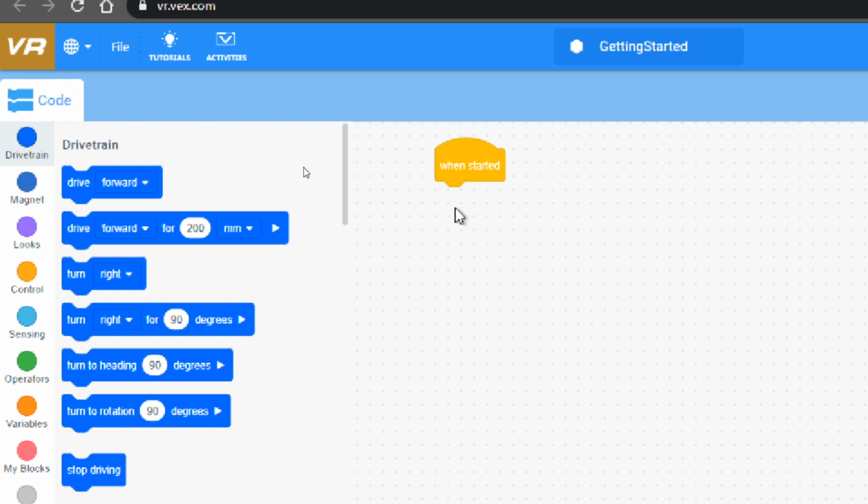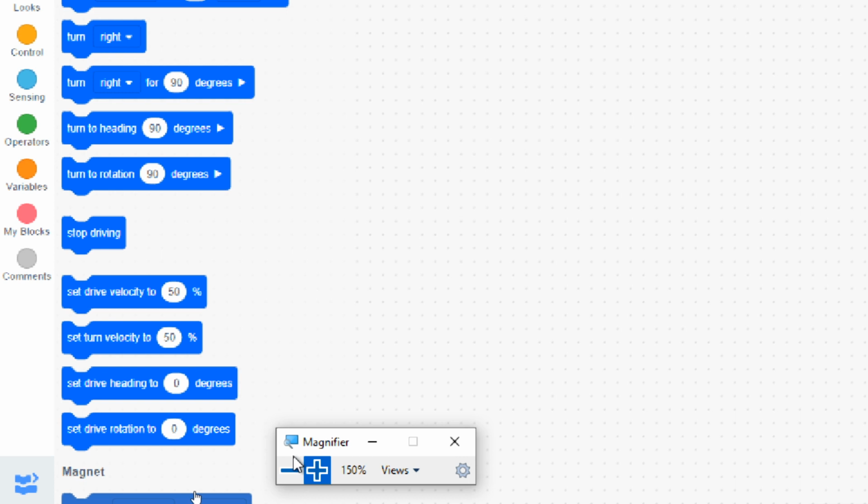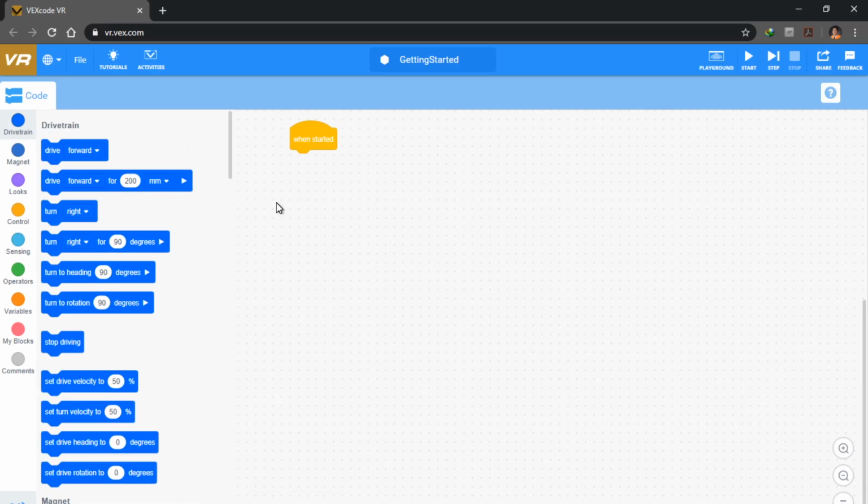So that's basically it. Let's move on now to the left side part of the interface. On the left side of the interface, we have the command blocks. It is a filter system that sorts every command block based on its use. Everything is drag and drop here, just like in Robot C. You just need to connect it to the branch of when started in order for the block to work.